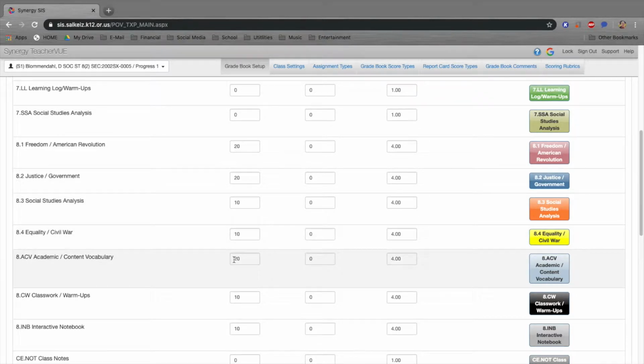All their vocabulary quizzes and assessments will become 20% of their grade. Any classwork we do or warm-ups that we do will become 10% of their grade, and their interactive notebook will be 10% of their grade. So it doesn't matter how many points each assignment in those categories has, the grade will be counted as that percentage based on the aggregate points in that category and how many points the kids earned out of that aggregate. So this is a very specific grading system.